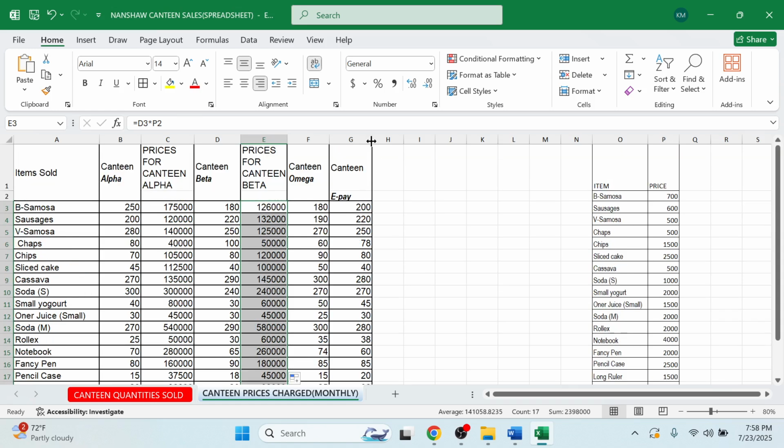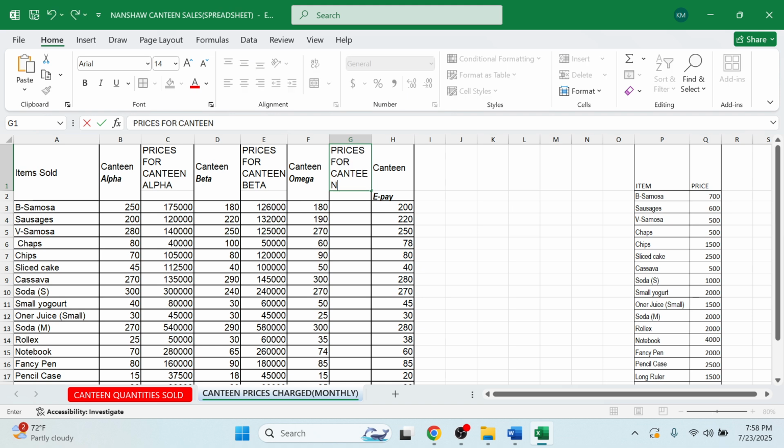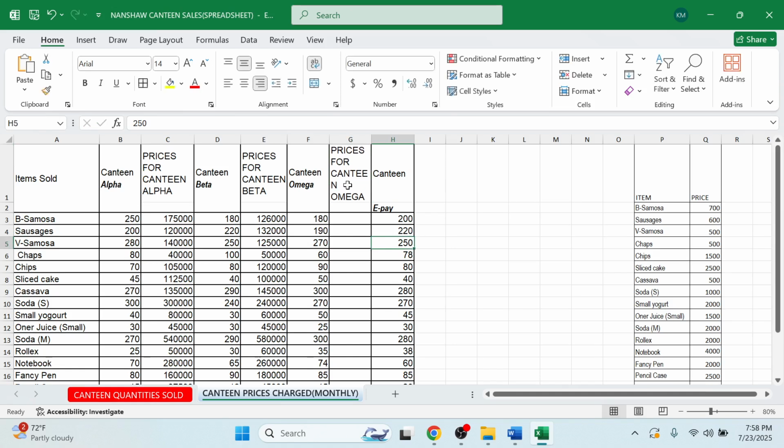Next is canteen omega. Right click at this, select a new column, and I just paste there. I put the name canteen omega. Then I put equals. I calculate they sold 180 samosas times this. Then I press enter and I drag to the last item.